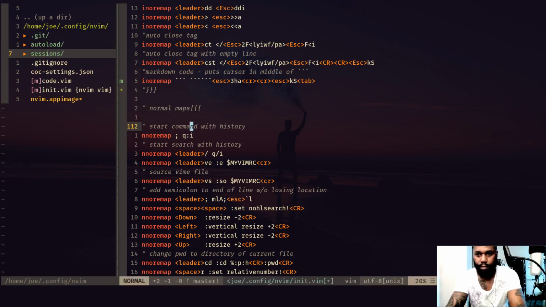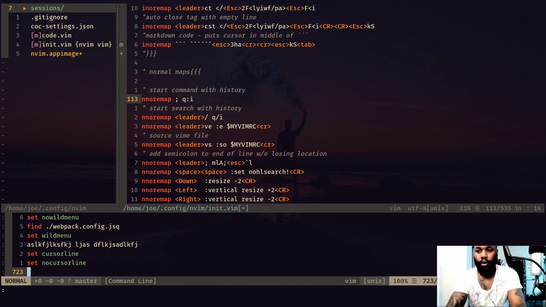Right? Oh yeah, and I put the I at the end of that just so I can automatically be in insert mode when I get there. Because normally if I just did the Q and here, I'd be in normal mode. But when I go in here, I feel like I'm going to be ready to type a command, and I don't want to have to hit an extra key I to get there.